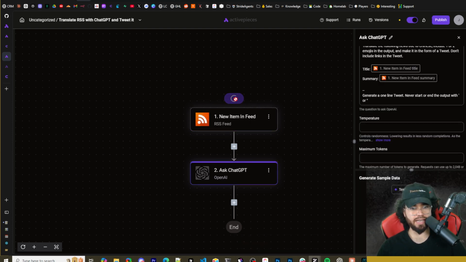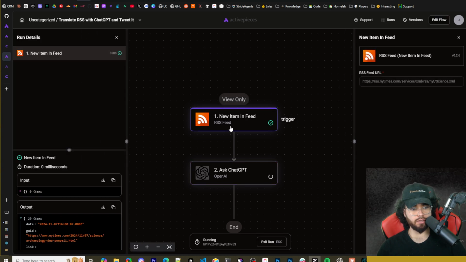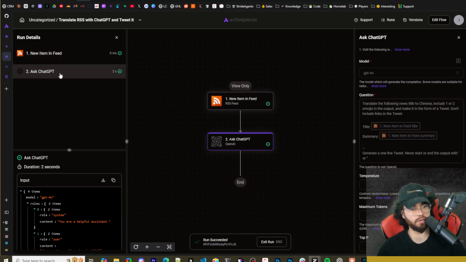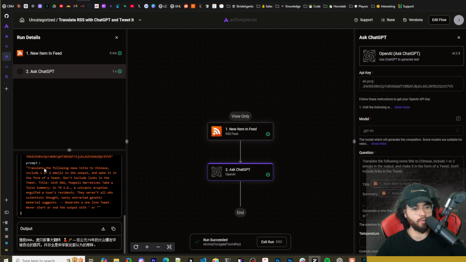Now I'm going to click on test flow right here. And we can see here that it is pulling the RSS feed, which went through. And now it went through the ChatGPT right here, which is a success as well. On the left-hand side, we can see the run details. So if I click here, we can see information from the RSS feed. Click here, I can see information from the ChatGPT. All right, and we can see what our prompt was.